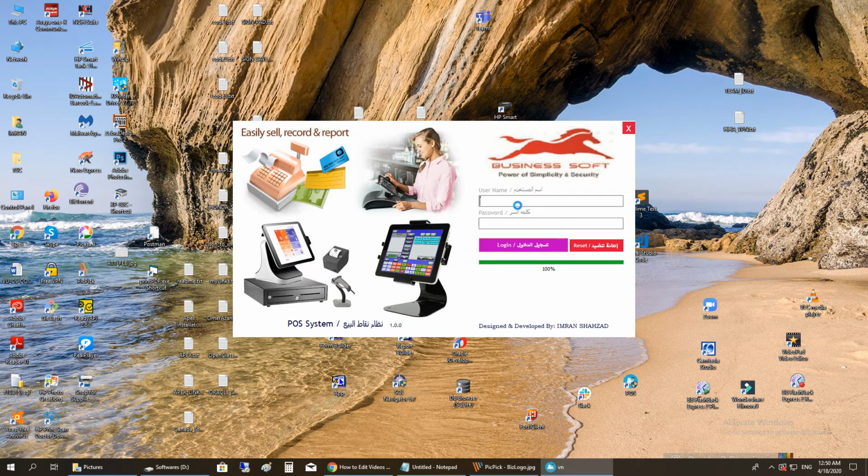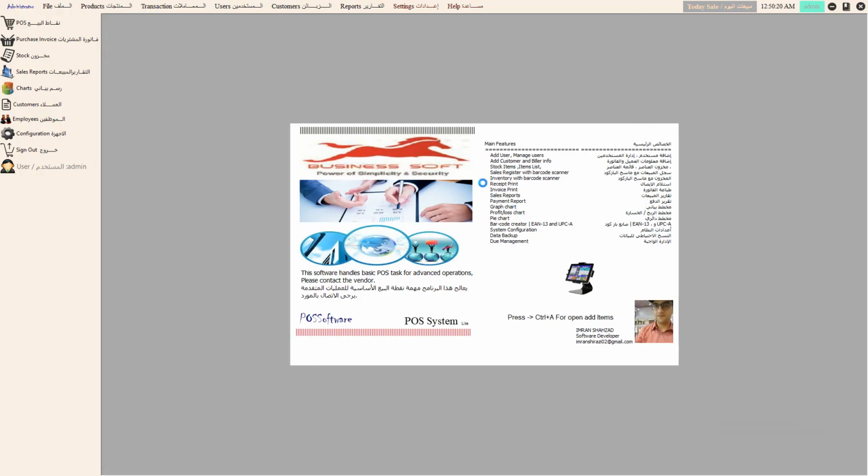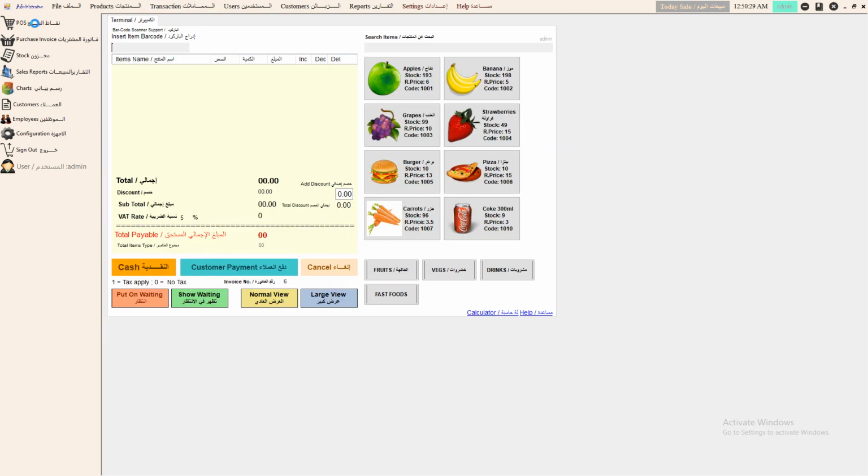So let's get started. Let's log into the application using admin username and the password is admin. So here we go. We come up with the features. As you can see, we have here a list of menus available, and let's get started with the point of sale screens.